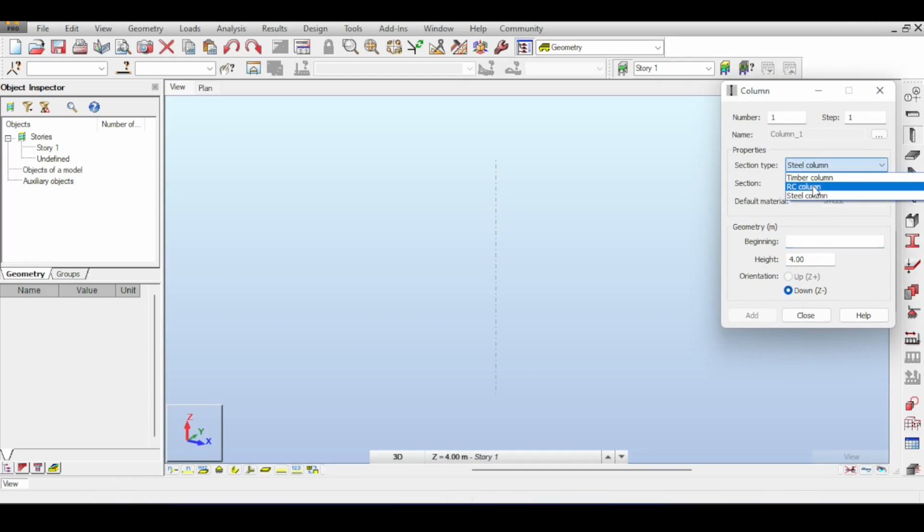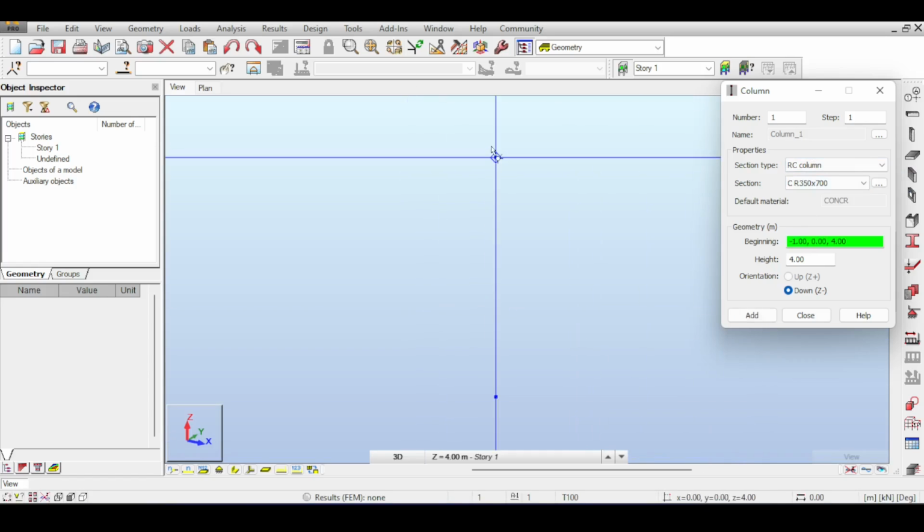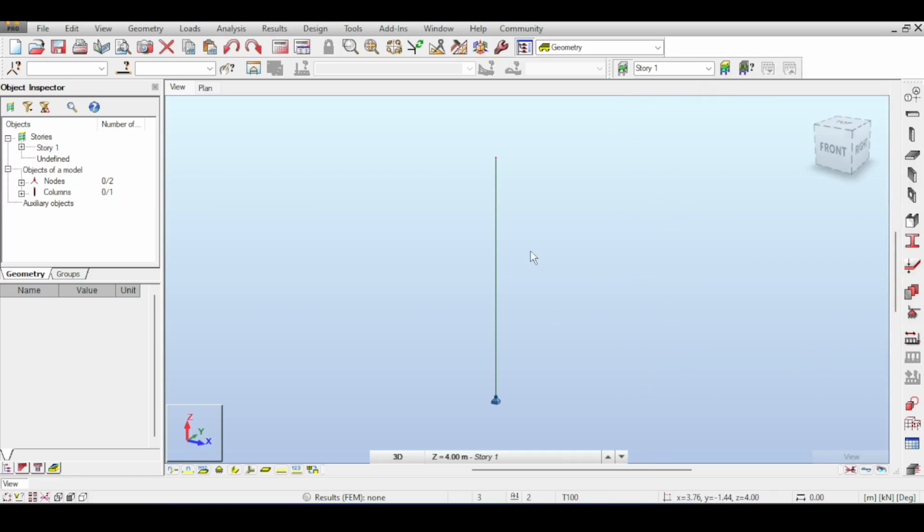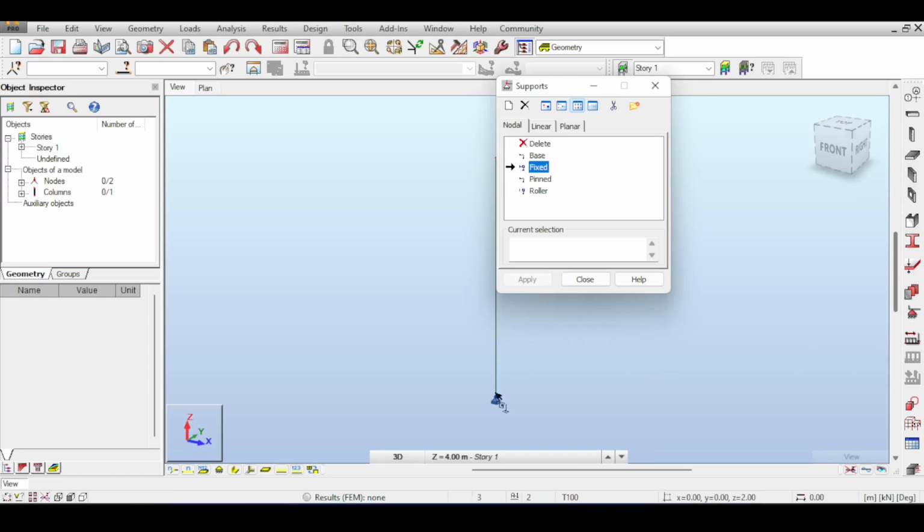I'm going to use the same reinforced concrete column, 350 by 700, and I'm going to define the reinforced concrete column here. Of course, to be able to analyze that, I need to apply a fixed support this time. So, okay, we have a fixed support now.